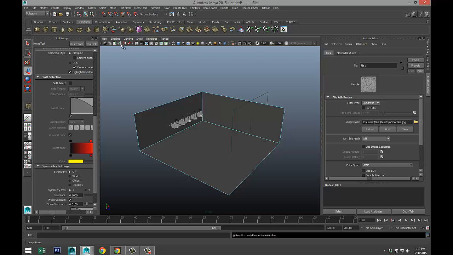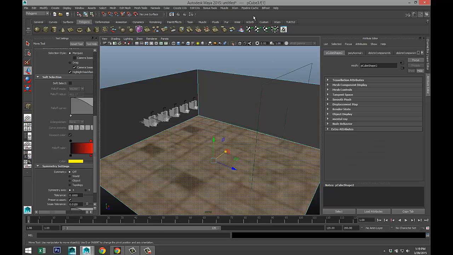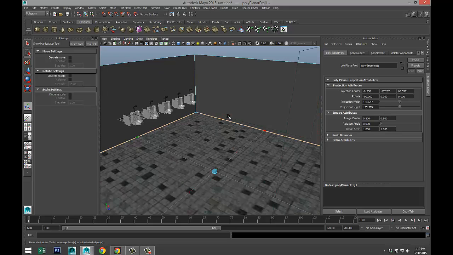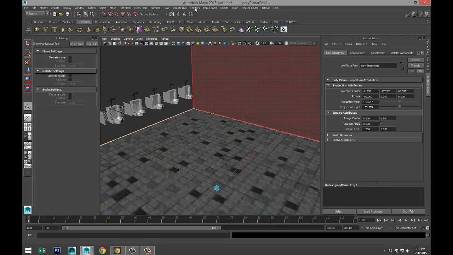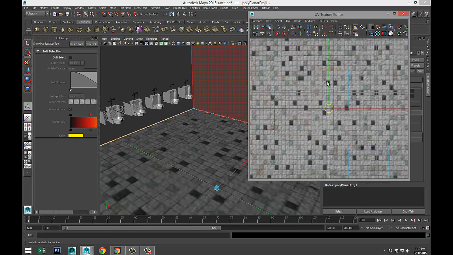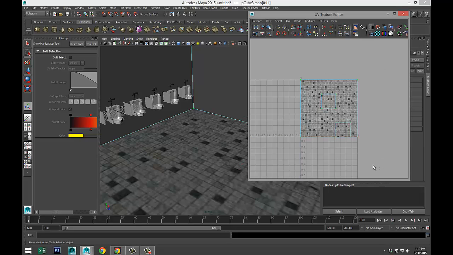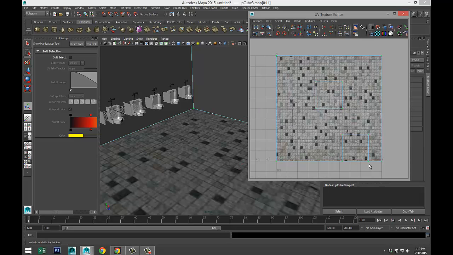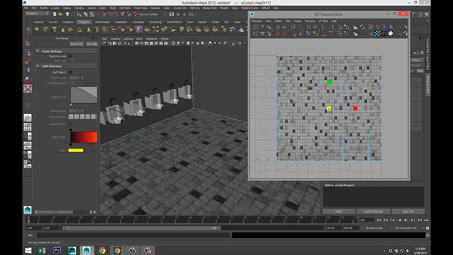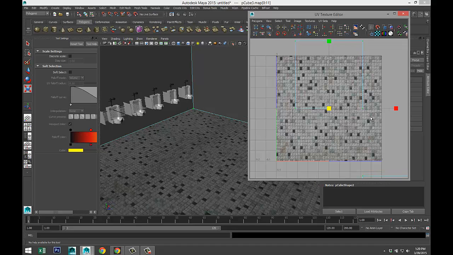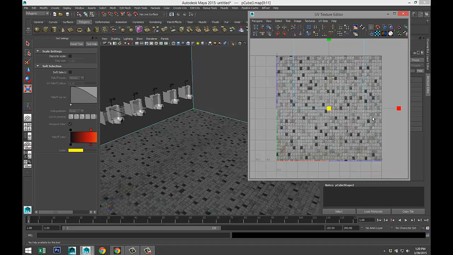Hit our, where'd he go? Checkered box right there. Select that, create UVs, planar mapping. That already looks a bit better. However, we're going to go to edit UVs, UV texture editor, right click UVs, and let's see what we can do to tweak that a little bit. That looks more in proportion.